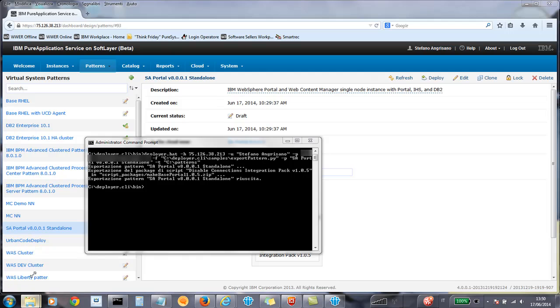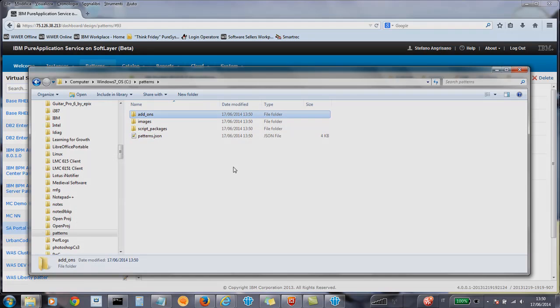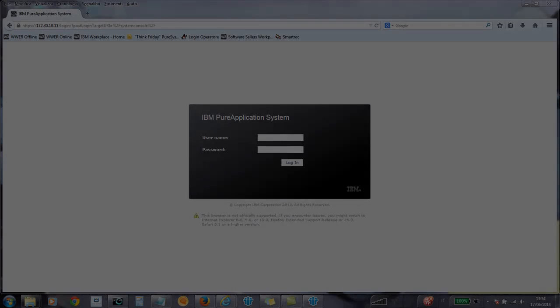The export pattern sample allows us to specify the pattern that we want to export and the target directory. The export has completed successfully, and now we can see the target directory contains all the elements that make up our pattern.